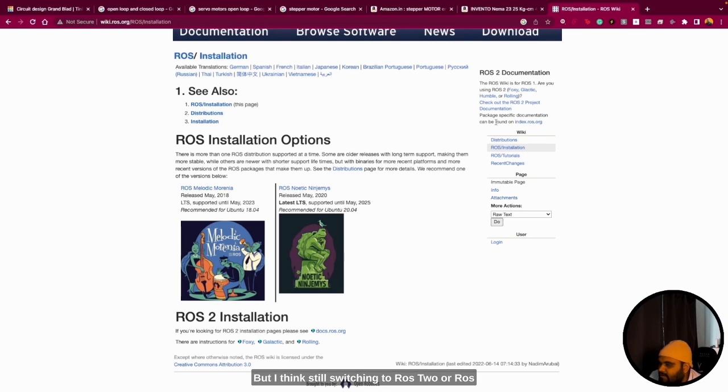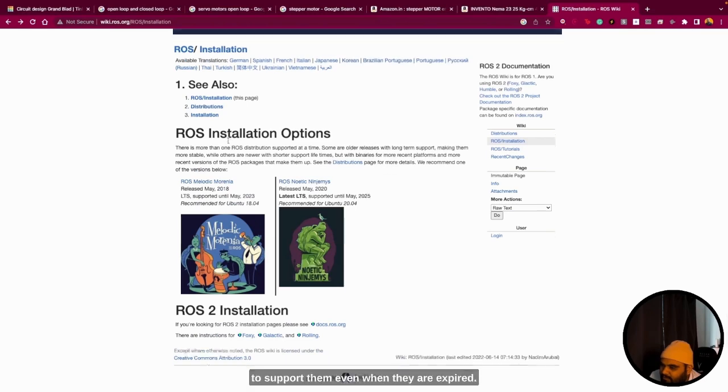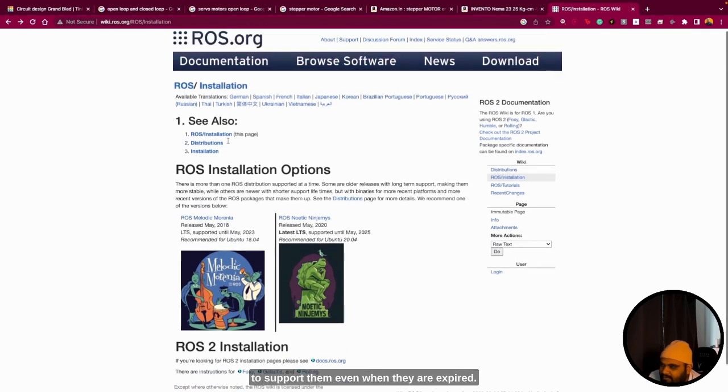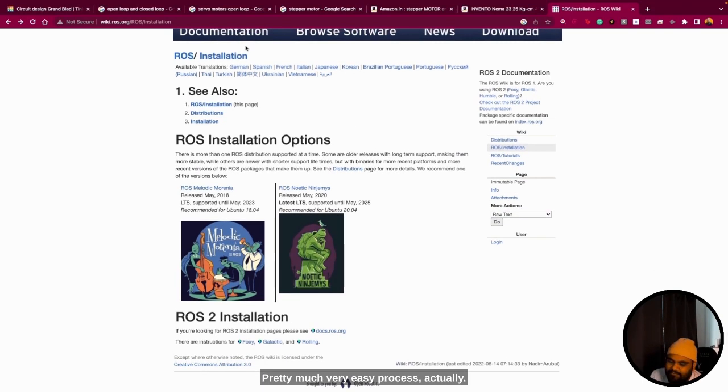But yeah, I think still switching to ROS or ROS2 is a much more sensible thing, because they have a much longer lifespan, and people continue to support them, even when they are expired. Of course, you can download the entire process. How do you get started with all these things? Pretty much a very easy process actually.